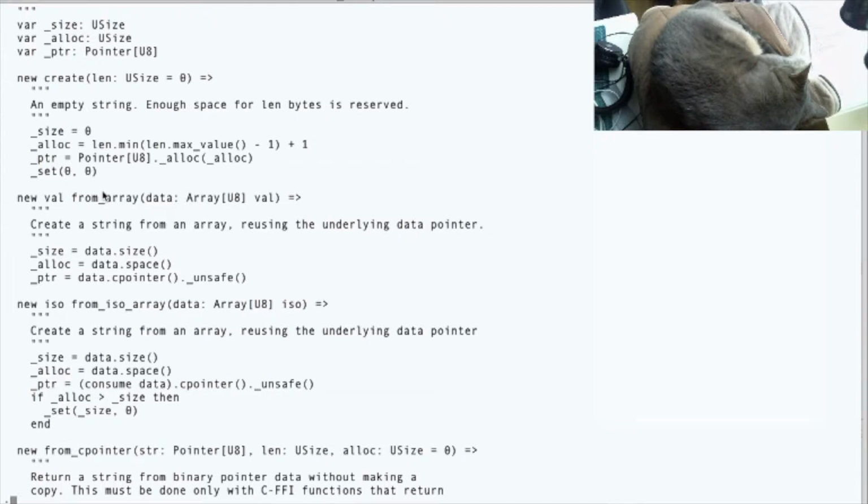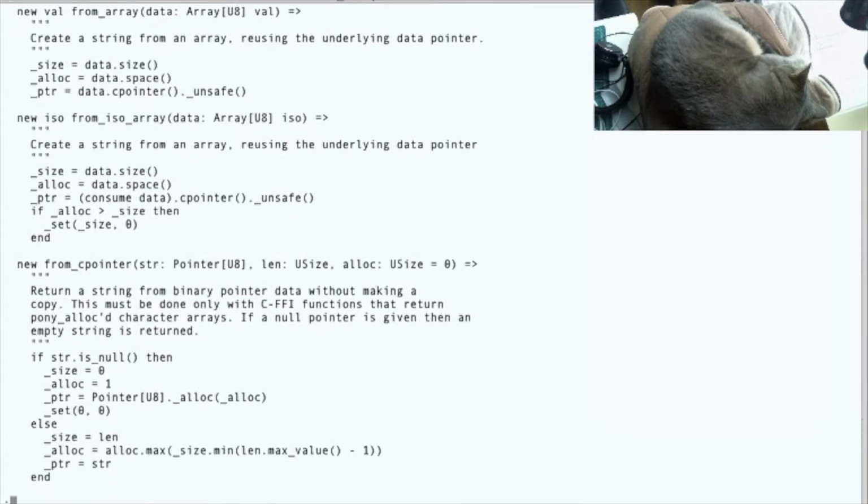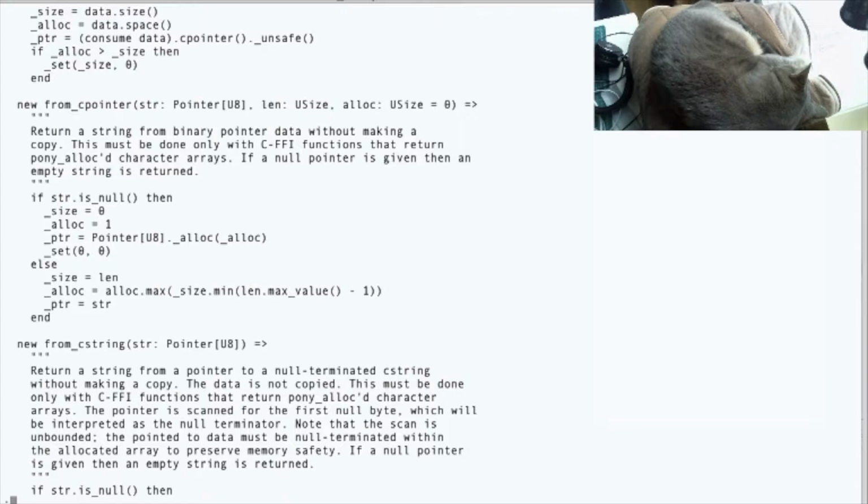So we can create a string from an array. And this is a Pony array, so if you give it an array val, it will create a string. You can also create a string from an ISO array. That'll give you back an ISO string. And then there's a few options for creating a string from a C string pointer. So this one, from C pointer, looks promising, but what we need to understand is that there's a caveat here.